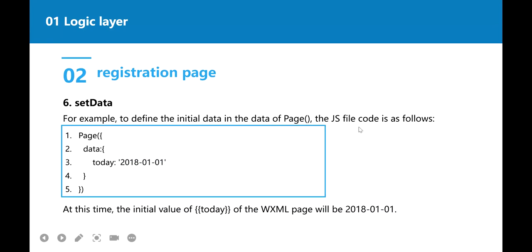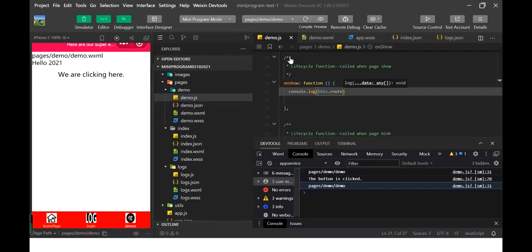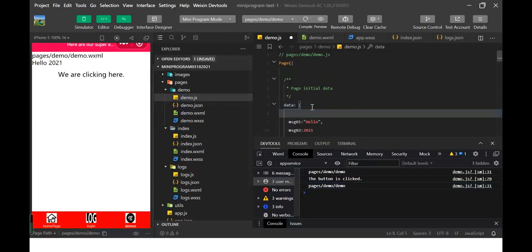We'll see this example to define the initial data. We can set a data like this here. Okay, I will try this with you. In this page, data will create a variable called today. We can say it's 2021, March 25th. Don't forget this dot.